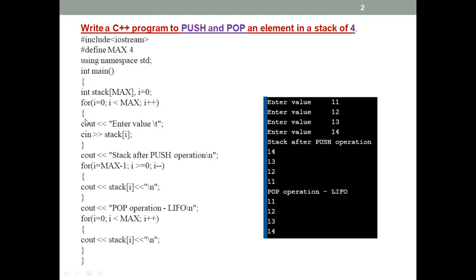Then when you run this program, the first thing that comes out is enter value. The program asks you to enter the value here. You already know what this is: this \t is the tab, a space here. The first value you enter is 11, then after that 12 and so on, because you enter the 4 numbers. After 4 numbers, automatically this result comes. After that, it will say stack after push operation. So after you insert 4 numbers, it will give this. This is the push operation. Push means you are putting something inside the box.